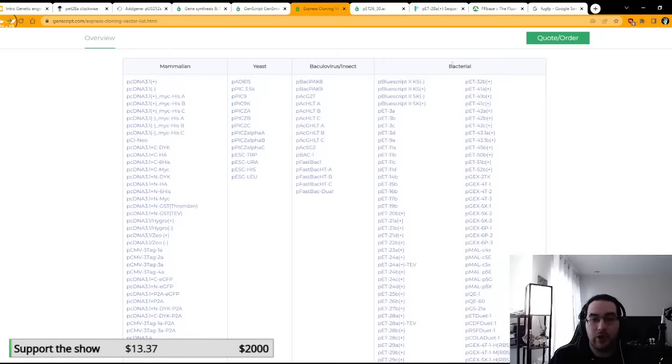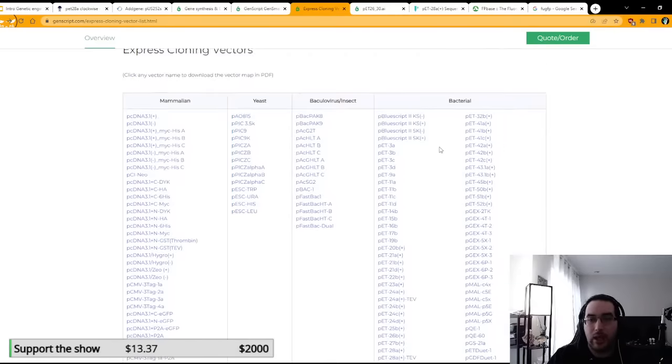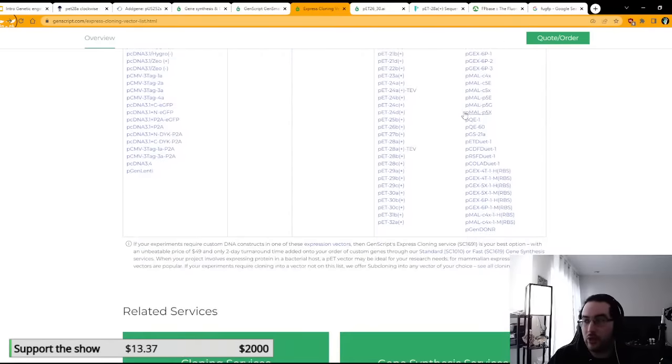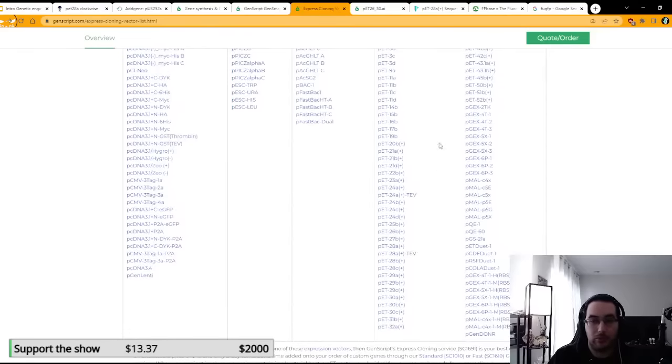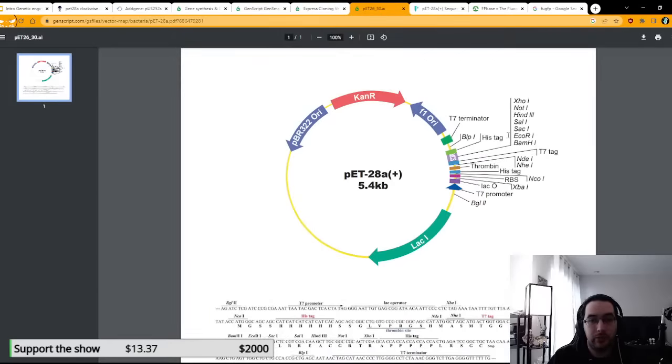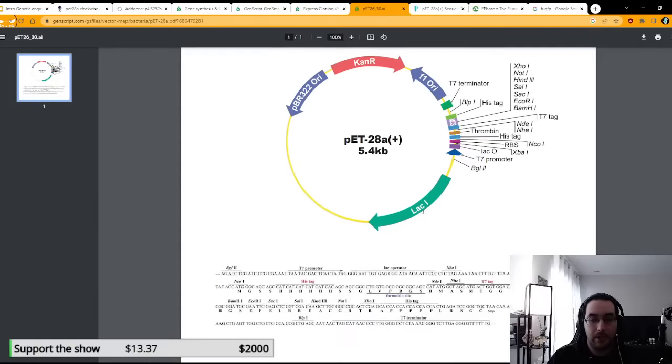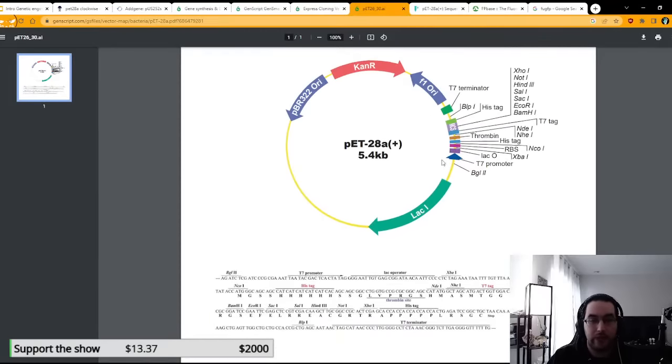So if we're talking bacteria, this is the long list of different bacterial backbones that you can use. The one that I particularly like is pET28a. Each of these has its quirks, but we're going to use pET28a. If you click on it, it brings you to this page, which gives you a map of what pET28 has in it.